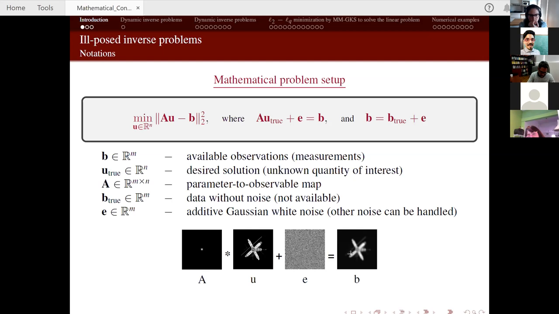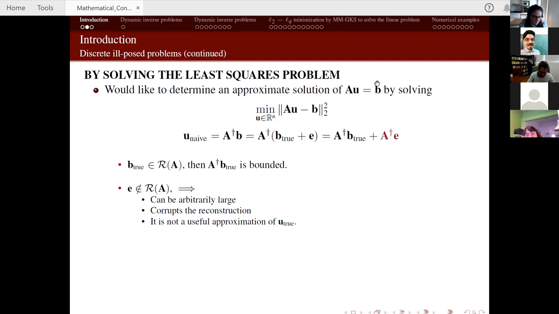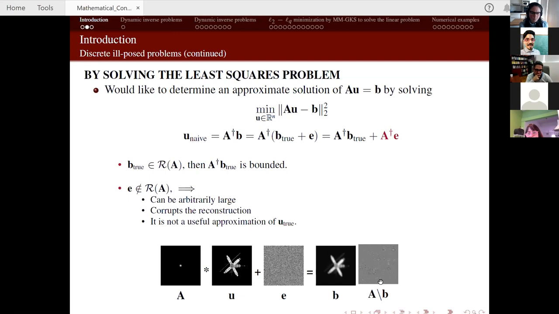Now, if we want to solve this least squares problem, we could try a naive solution. We can compute the inverse of this operator if we have a square matrix, or otherwise compute the pseudo-inverse of it and find the solution that we call the naive solution. We have two parts here. Since b is b_true plus some errors, the first part is A dagger b_true, and the second part is A dagger e. The first part is bounded since b_true is in the range of A, but the noise is not in the range of A, so it can be arbitrarily large and corrupt our solution. We all know what happens. So if we get this solution over here, I'll just go over this quickly.